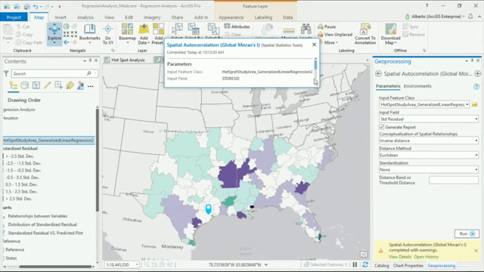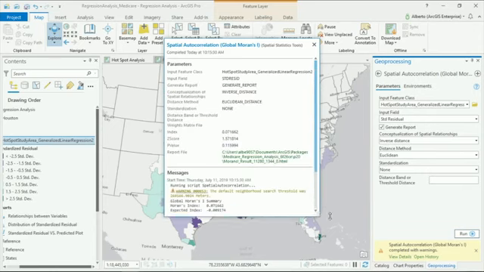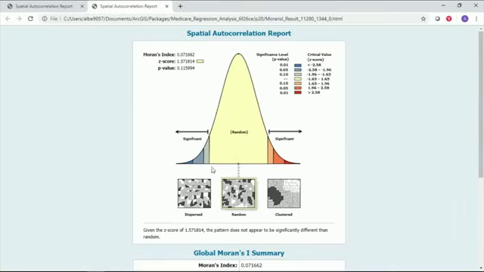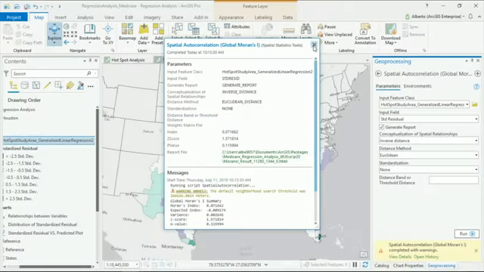And once again, click your output results. You get a report file here. You can just click that link. And we can see in this case that there is no clustering or dispersion. It's random, which is what we desire for an output of a model of this type.